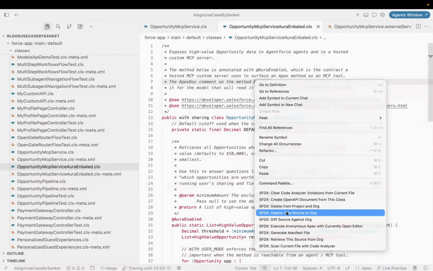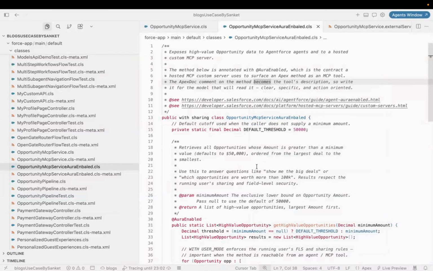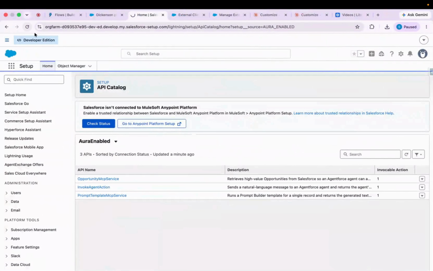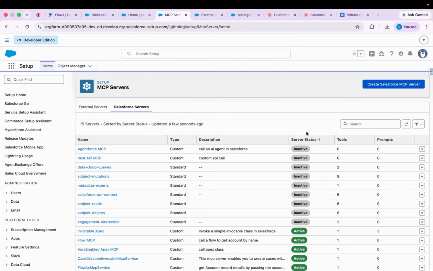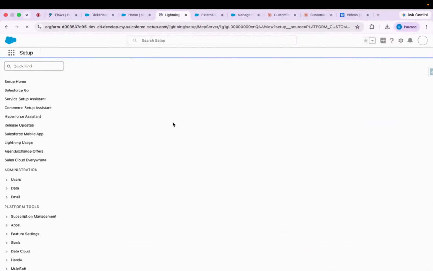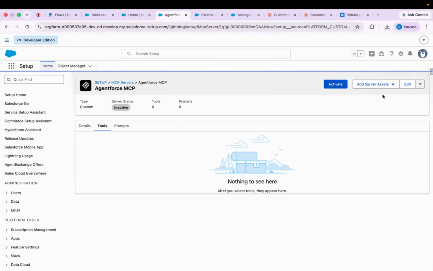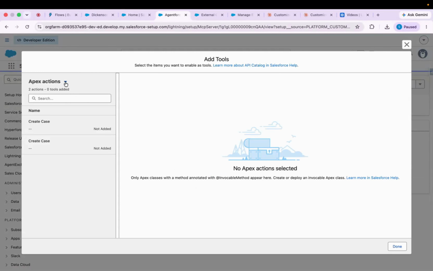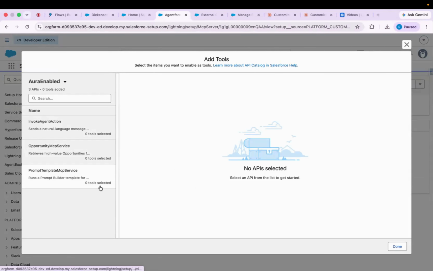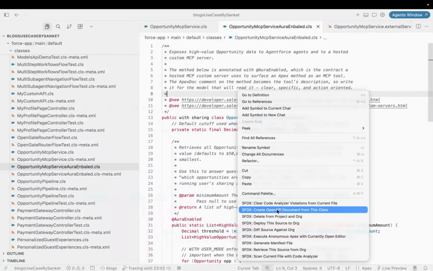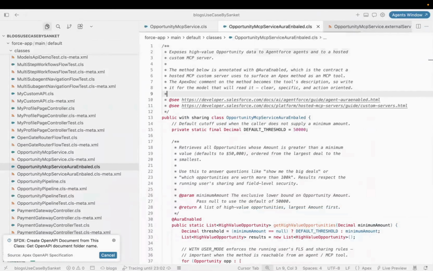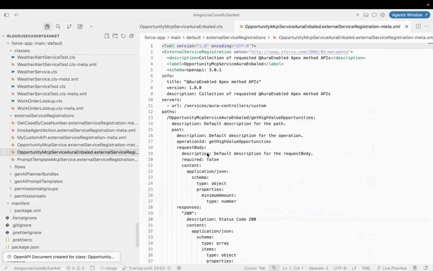Let me deploy my class first. So I deployed this. If you see here, refresh, under the API catalog, that is not yet enabled. Also, if you go to MCP server, you can't find that as a tool over there. This is one of the custom servers I have created without any tool. If I try to add any tool here of type AuraEnabled, I can't find that yet. So to enable this class, I will right click and say create OpenAPI document for this. I'll just enter, and you see it created the document.